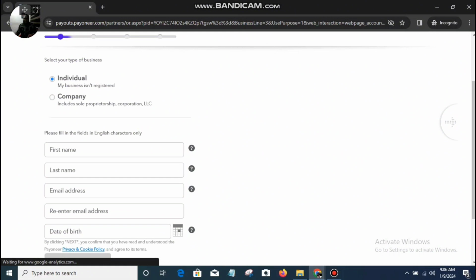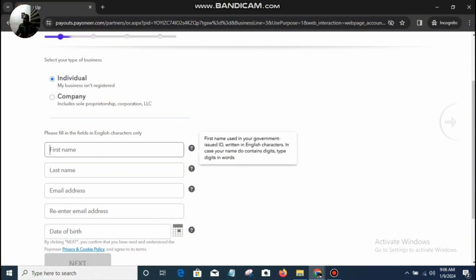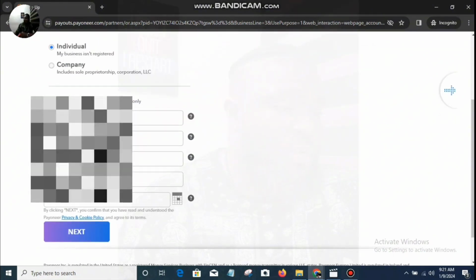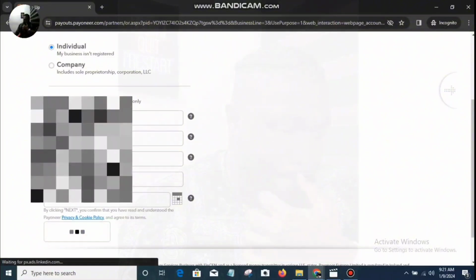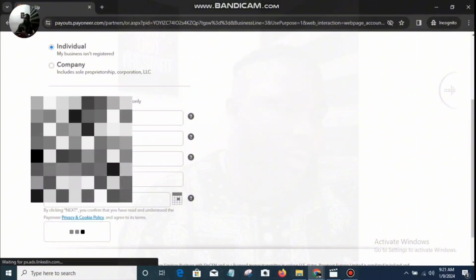So here is the information. Select your type of business. You have individual. My business isn't registered. Company includes sole proprietorship and so on. So you click on individual. Then you're going to input your first name, your last name, your email address, and you re-enter your email address and your date of birth. So once you have all this filled out, you now click on next and you allow it to load.